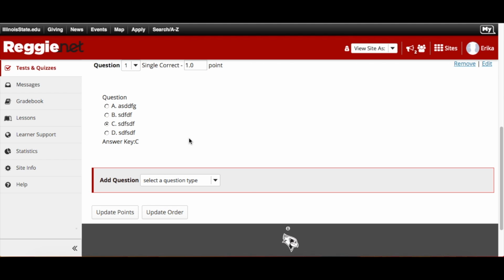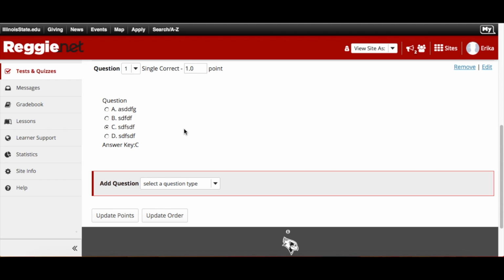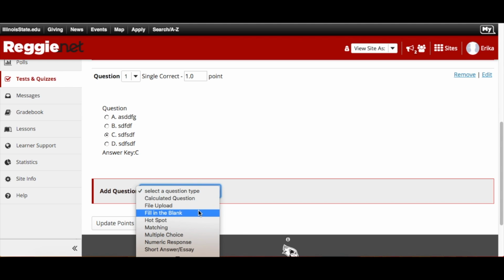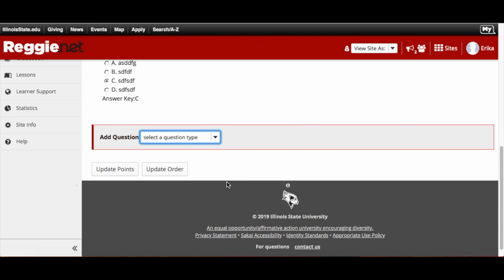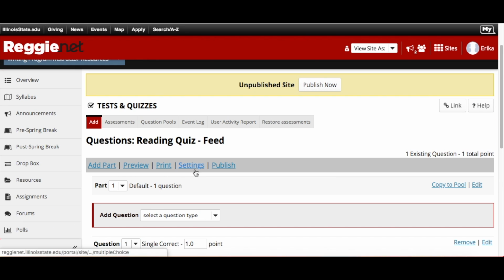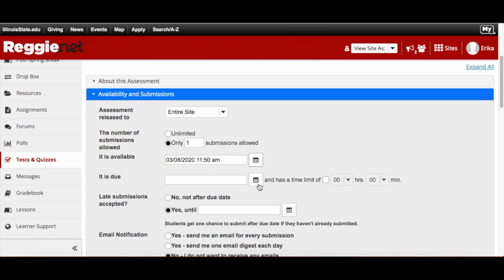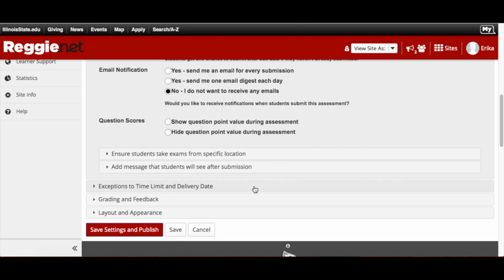Okay, so if you have multiple choice and you say what the correct answer is, the system will grade it for you, and then you can just say add to the grade book. So that can be very easy, but you can also do short answers, fill in the blank, whatever it is you want. So you're just building a test basically, right? You can change the order of the questions, whatever the case may be. Okay, and then you go to settings once you have all the questions in there, and you can figure out when is it available, when is it due, do you accept late submissions, all these questions that you can answer, right? And then you save the settings and publish it.